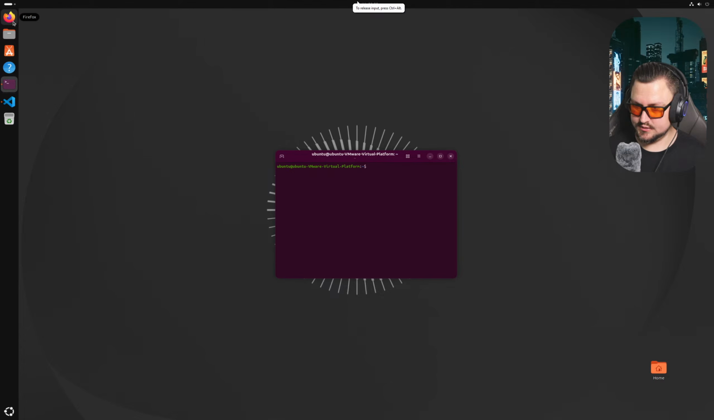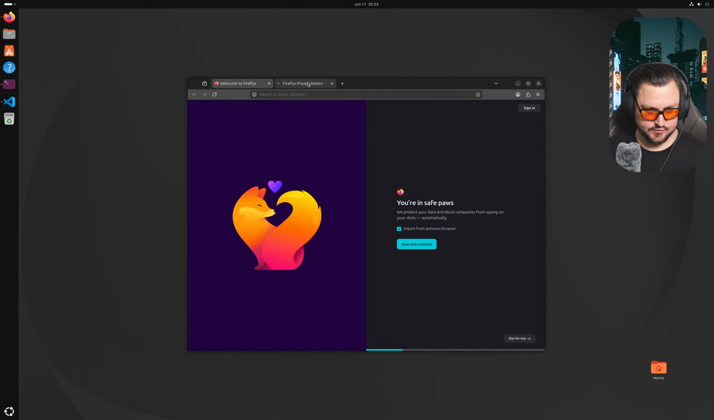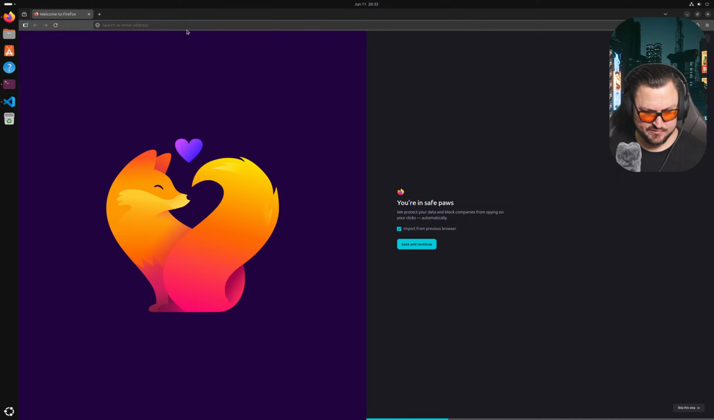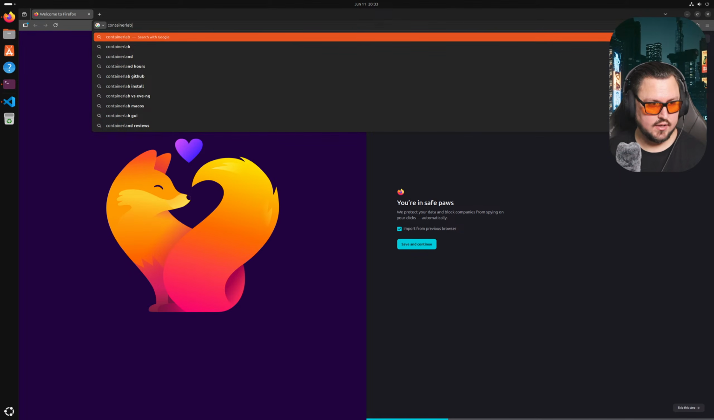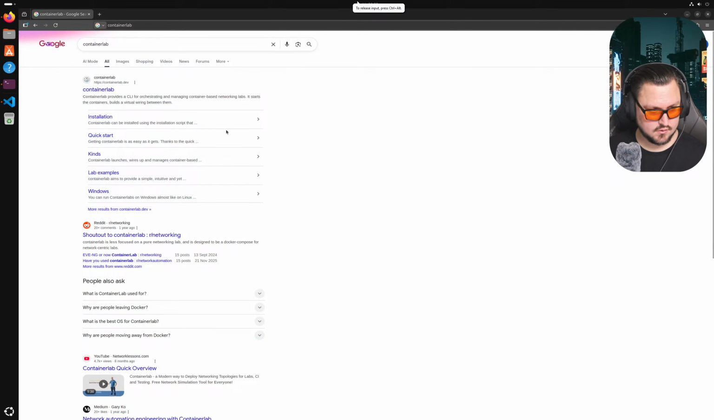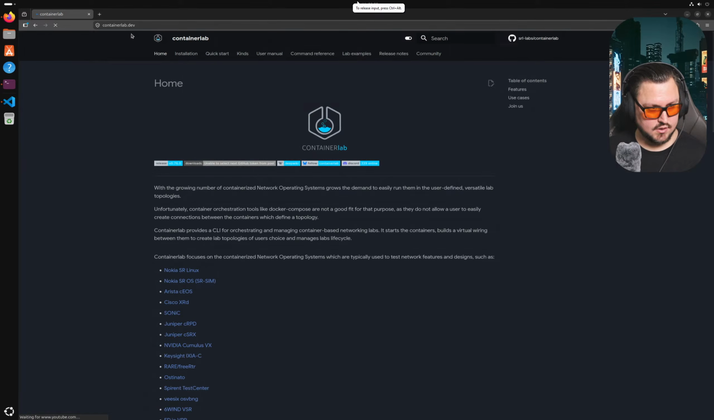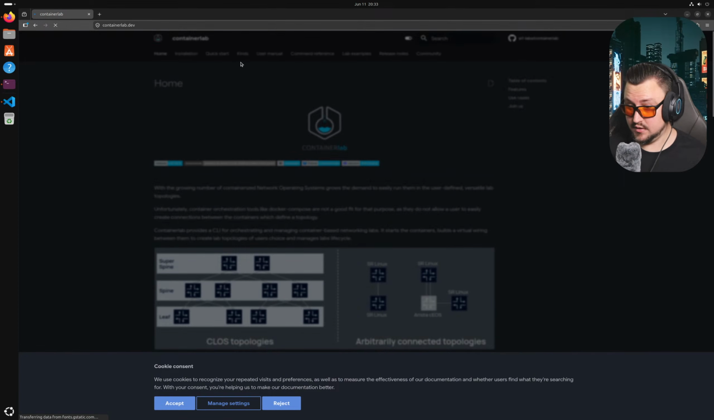So, next step is let's just Google Containerlab and then go into their web page. I think it's containerlab.com, but I could be corrected. Containerlab. Oh, containerlab.dev. So I stand corrected. I was wrong.